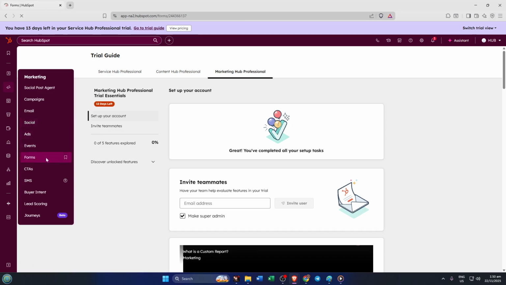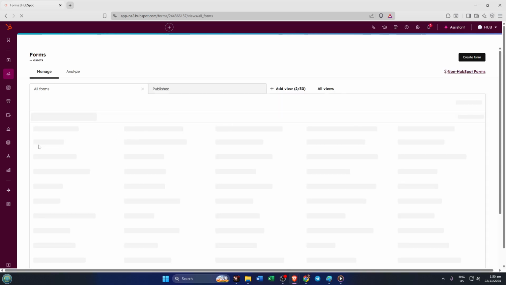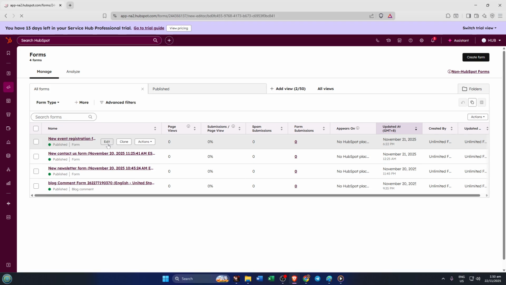Take a moment to locate the form you want to work on. Maybe it's your newsletter sign-up, an event registration, or a contact form. If you haven't created a form yet, this is also where you'd start a new one. Now, to begin customizing, hover over your chosen form and click Edit.